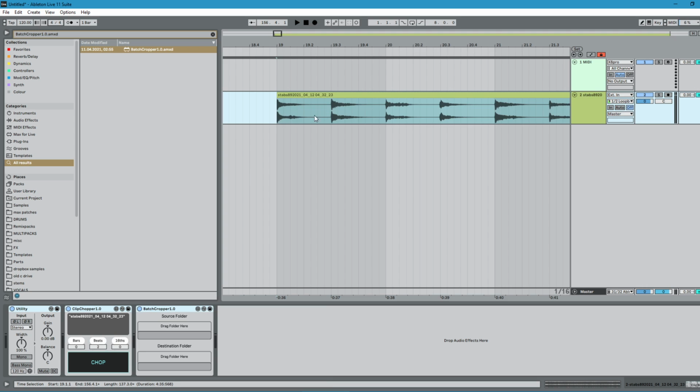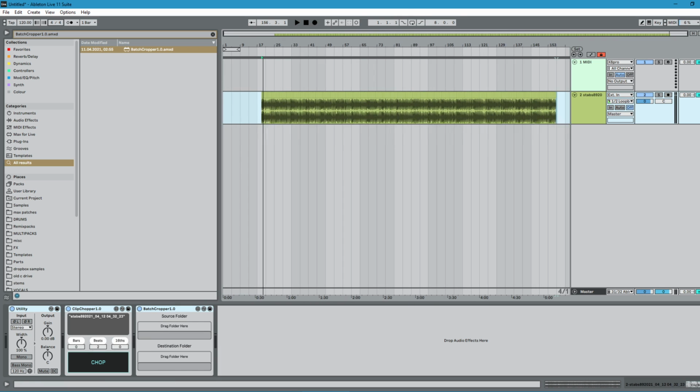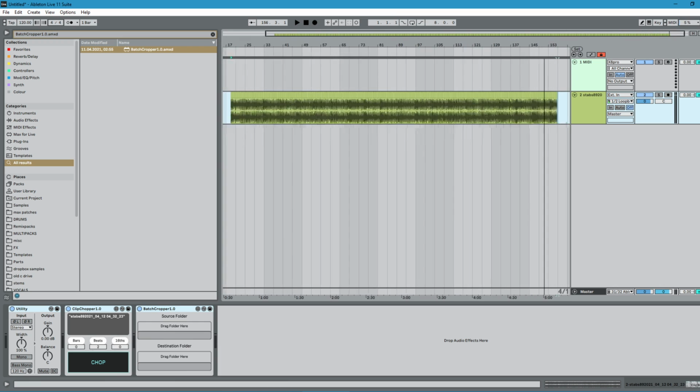And all I have to do is select which sample to chop and then hit chop, and it'll take a second. And there you have it. It chops up the whole sample by the division that you set, all perfectly.